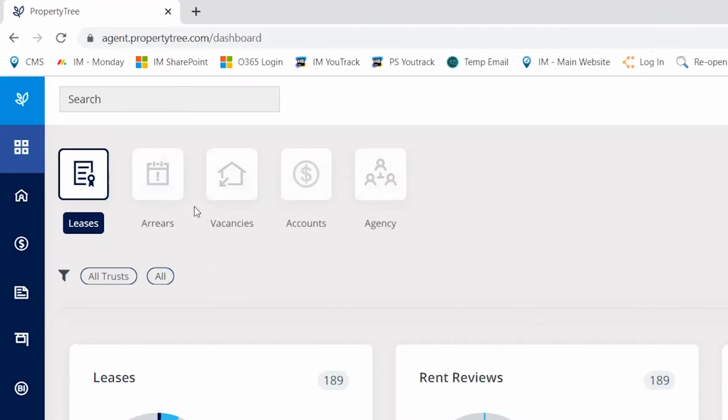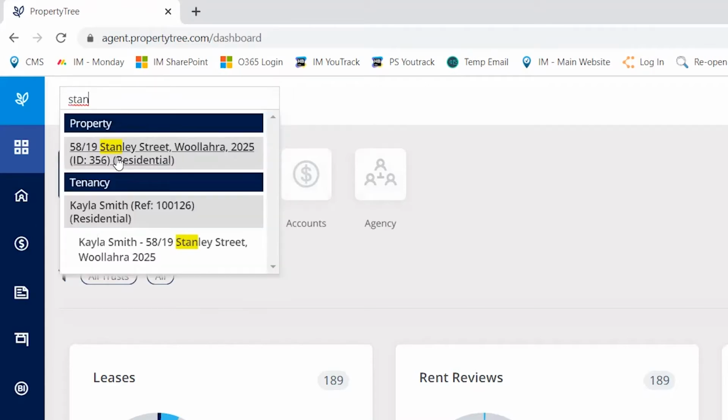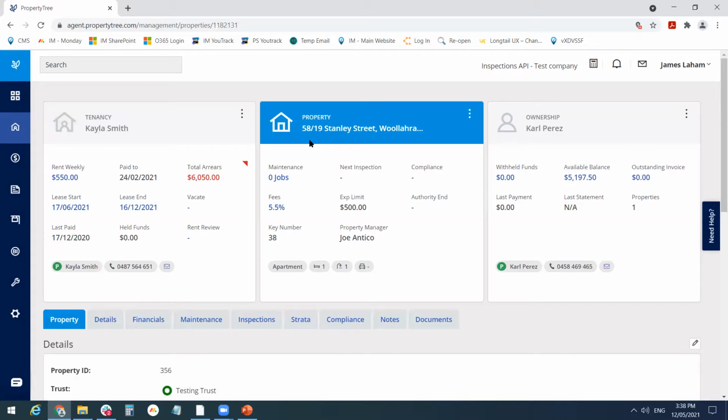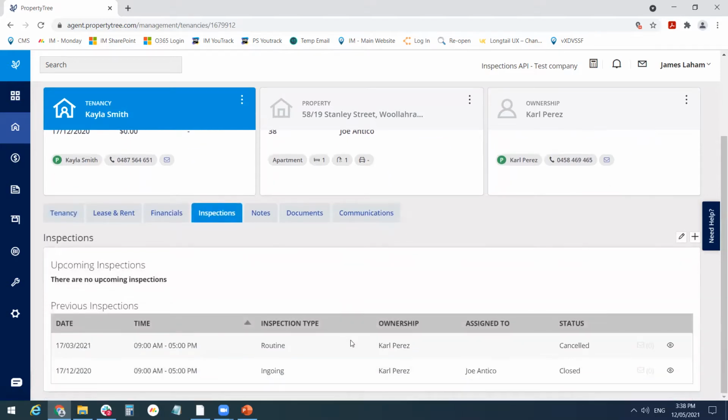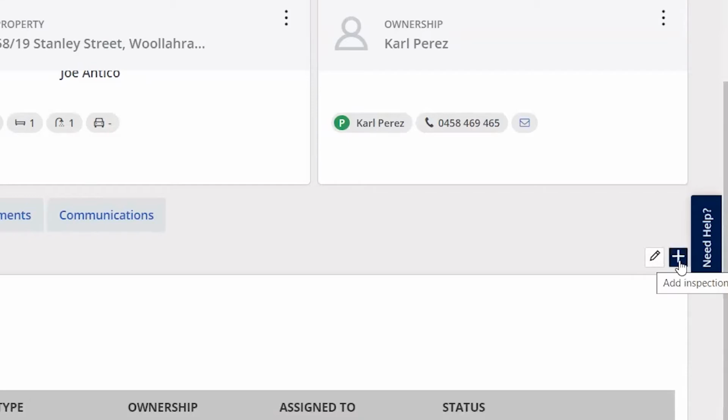This is one way to add an inspection in PropertyTree. Find the property that you need to inspect. Once you're in the property, go into the tenancy. When you're in the tenancy, click on the Inspections tab. On the top right hand side, you'll see the plus button.